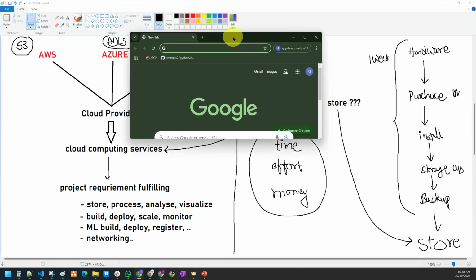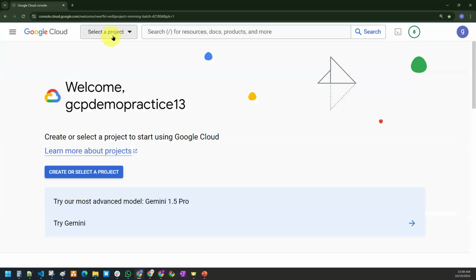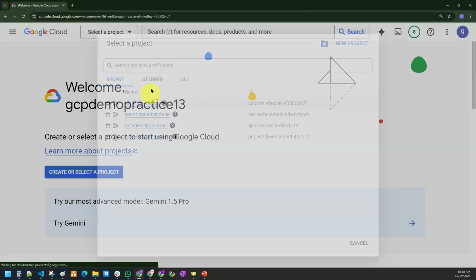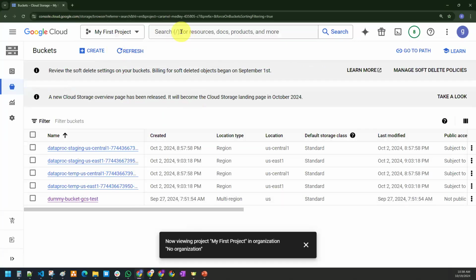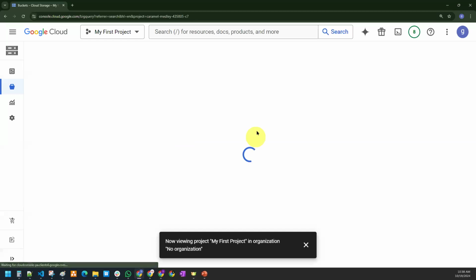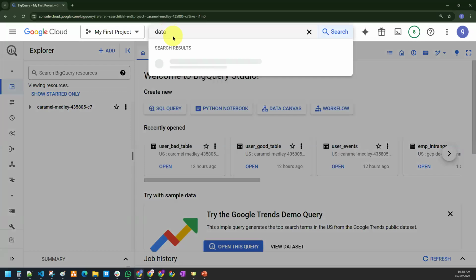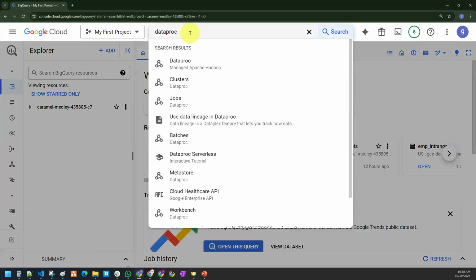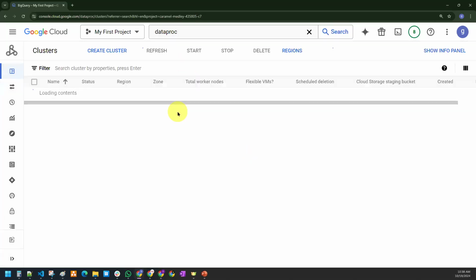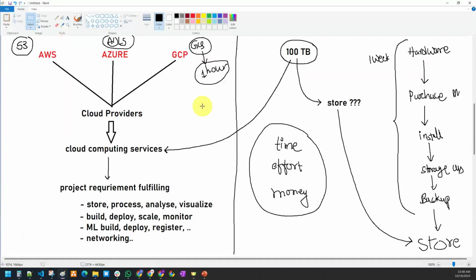If I go to the Google Cloud Platform, I have plenty of services available here. Look at here. For storing the data, I have Cloud Storage. I can create a bucket and store the data. For analyzing the data, I can use BigQuery. For processing the data, I can use Dataproc. Multiple services are provided. These are called cloud computing services, and we use them to fulfill our project requirements. This is what leading cloud providers do, guys.